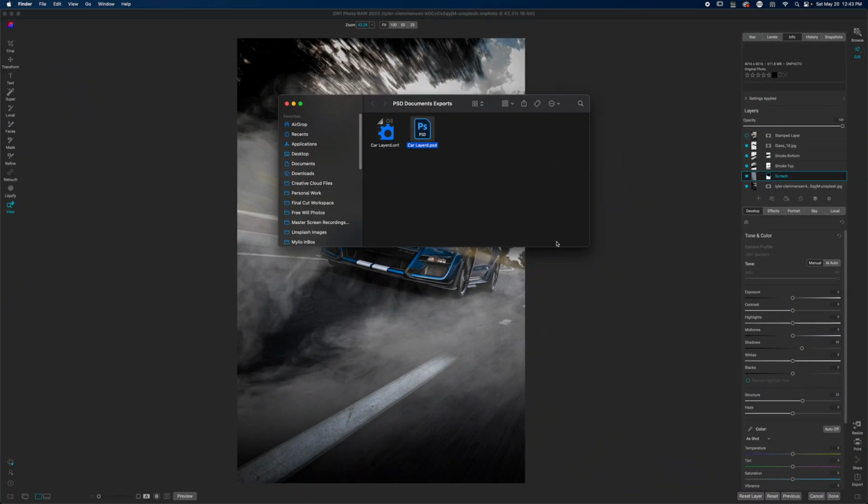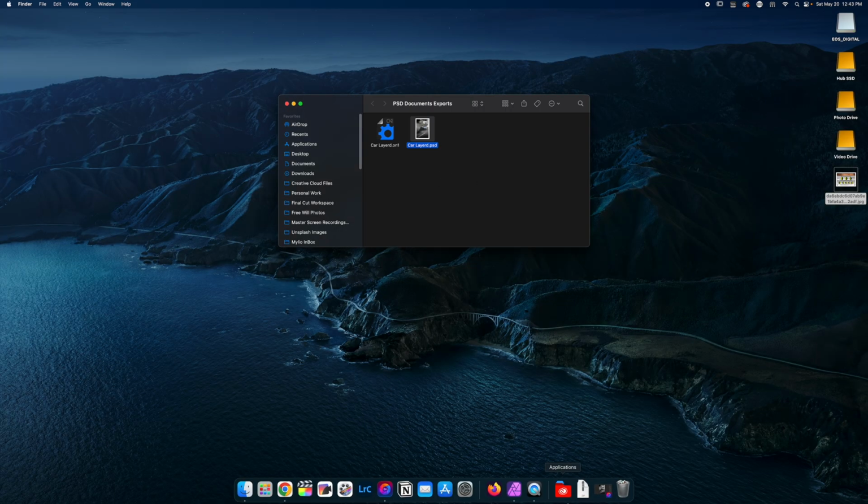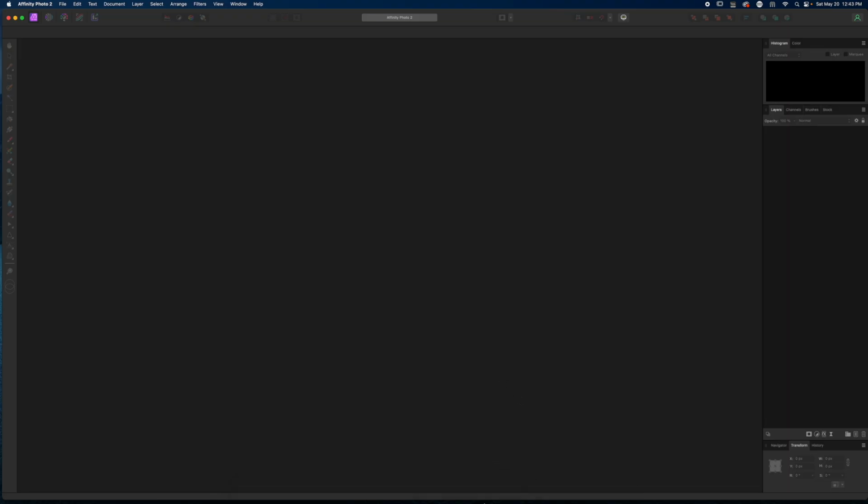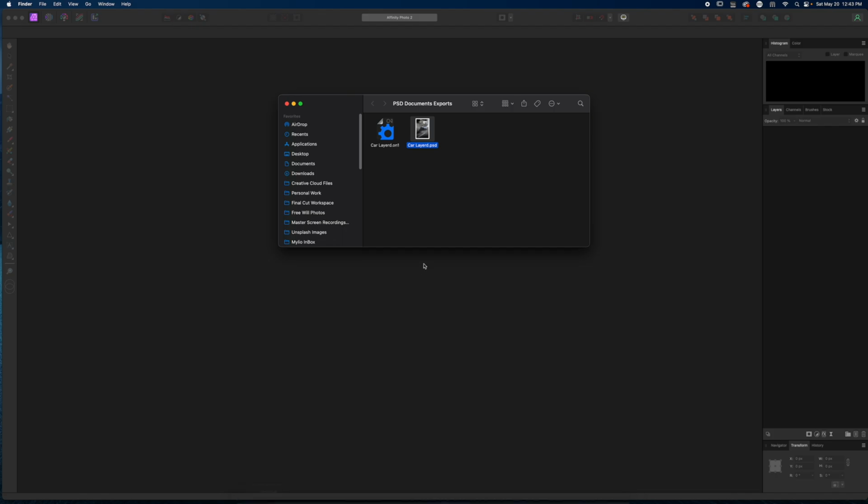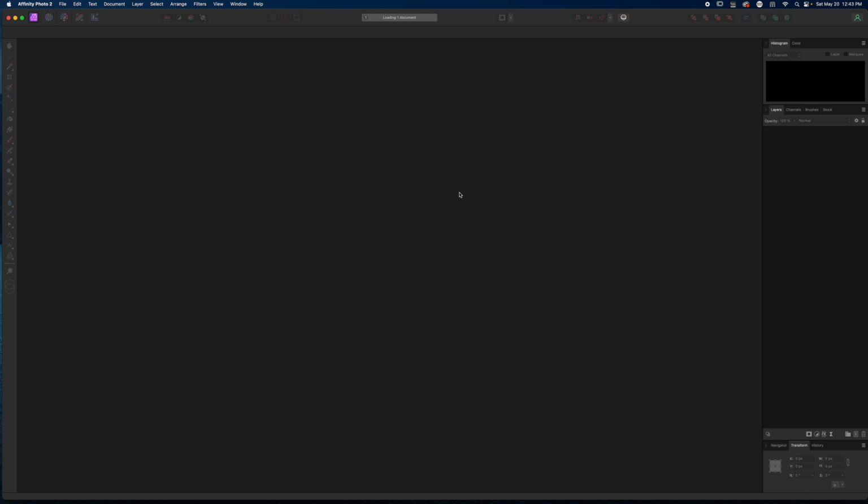So now that the file has completed, I'm left with the On1 sidecar file as well as the PSD document. So we're going to go ahead and minimize On1 here. And then we're going to open up Affinity Photo. And all I have to do now is click and drop, or drag and drop, that file into Affinity Photo. And you can see it's loading up here. So we'll give that a second.